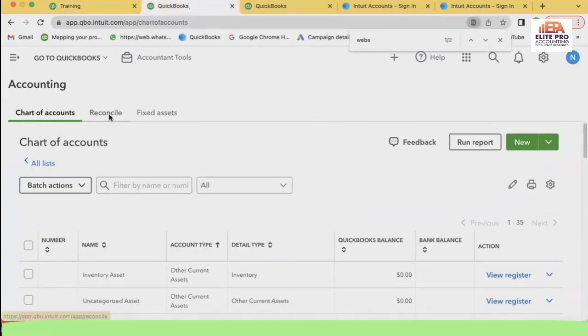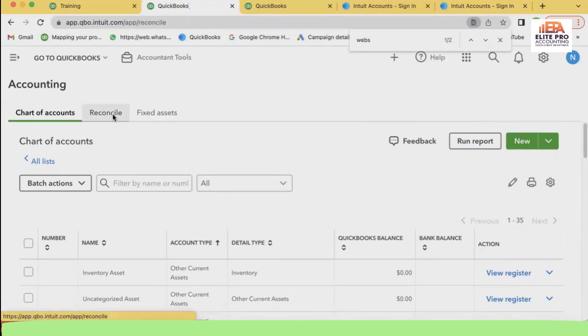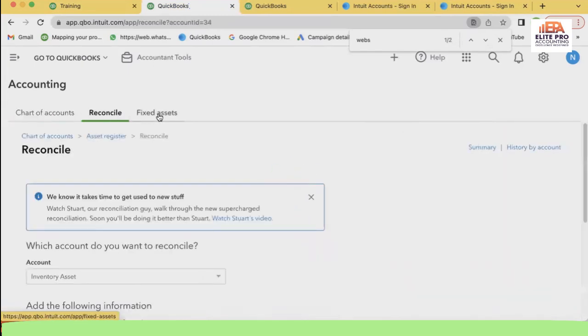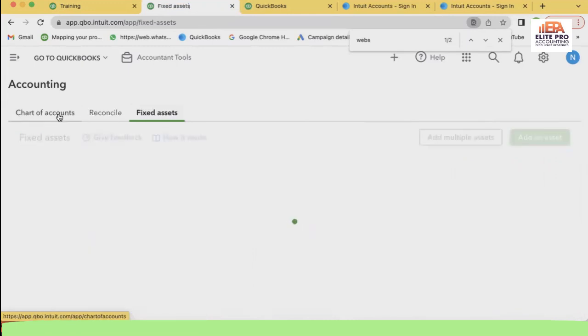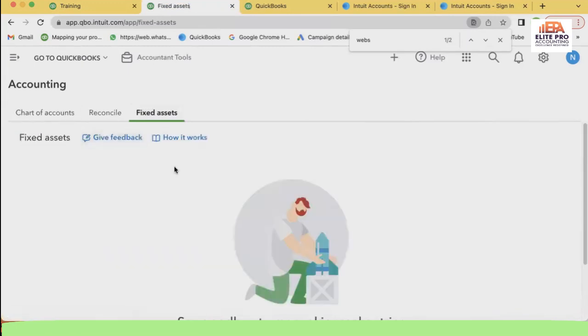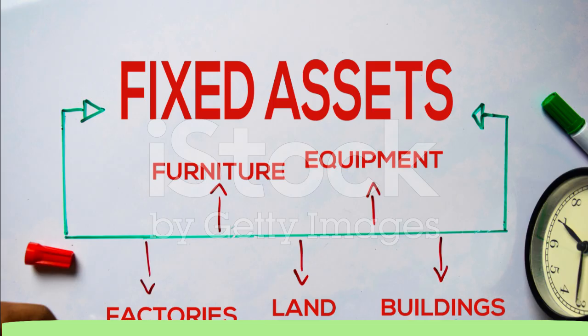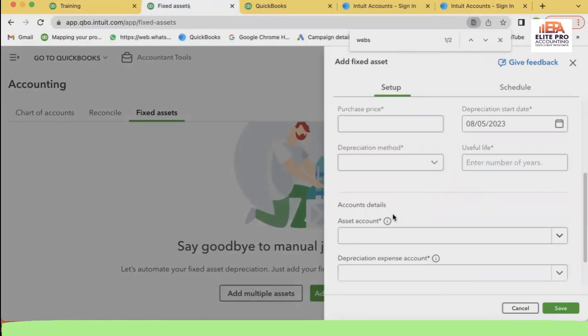And in the same way, one can reconcile the accounts through the chart of accounts, as well as upload the fixed asset register. So you can come here in the chart of accounts and add the assets, the name of your asset, the price, everything.